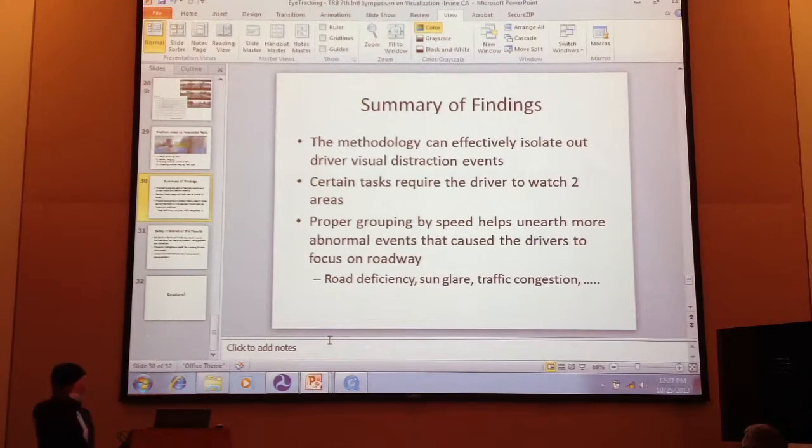In summary, using this methodology, we can very quickly detect and isolate driver visual distraction events. For any location we want to study, we can quickly pick up those videos and identify the frame range, so that someone can load up the videos and go directly into those frame ranges to examine what kind of event is happening. And certain tasks require the driver to watch two areas.